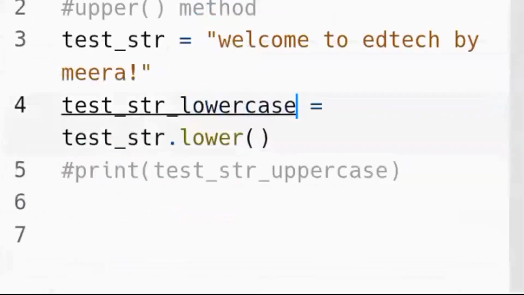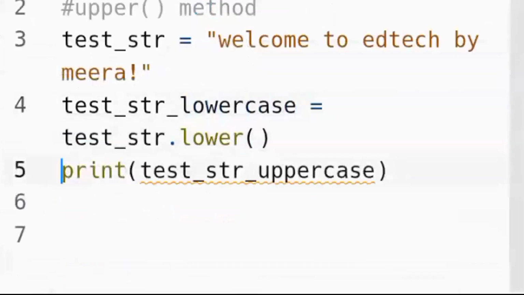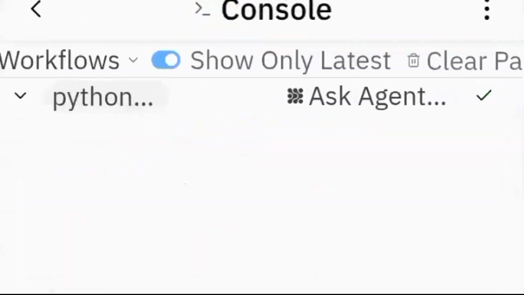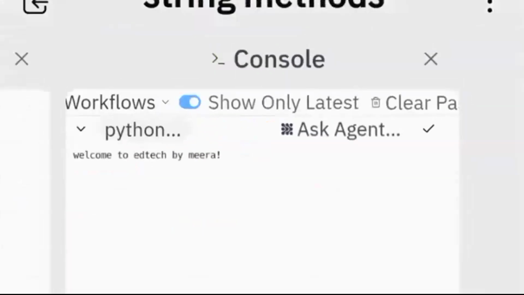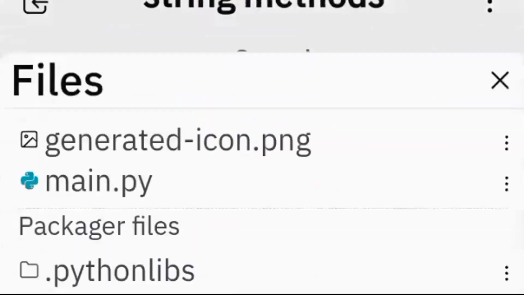This is just like a convention, so we know from the name of the resultant string what it is about. From the name itself, we know it's a test string with lowercase. So it's because of that we are naming it that way, but it's again up to you. You can even call it just resultant or result. Test string lowercase. So print that out. Now here it is. Welcome to edtech by Meera. There was no change because the initial string is lowercase, the resultant also lowercase.